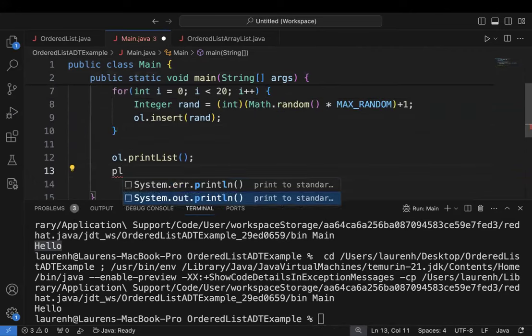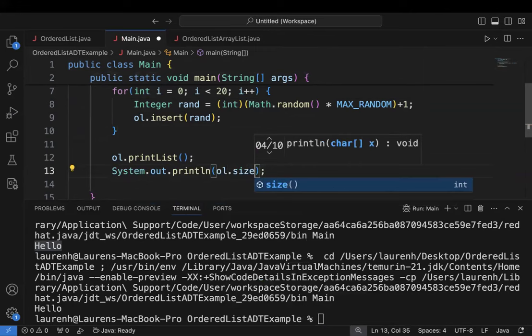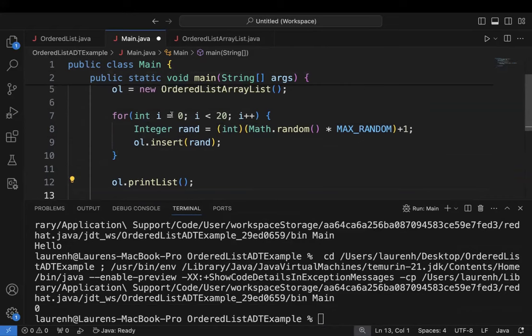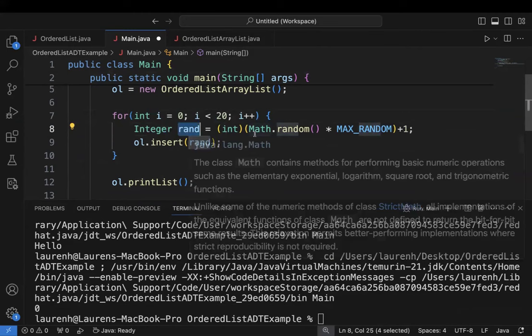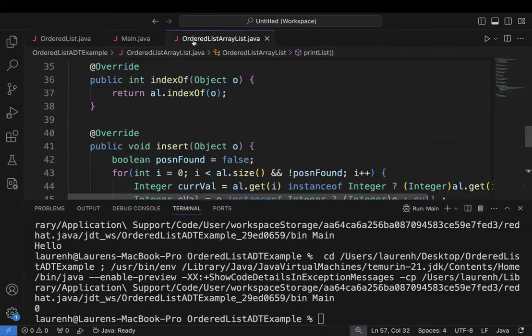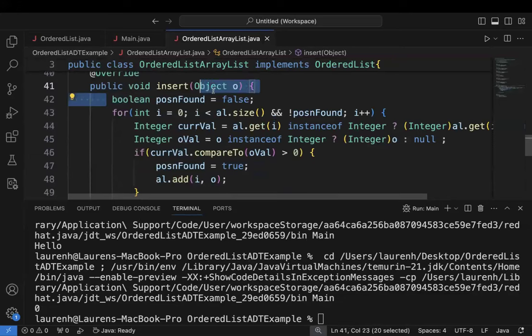What happens if we say, I bet this is empty. Yeah, that's empty. So our insert is not working the way we want it to. For int i equals 0, i less than 20, i plus plus, we're getting a random integer, and then we're going to insert it right in here. Let's go back into our insert method. We say boolean position is false.